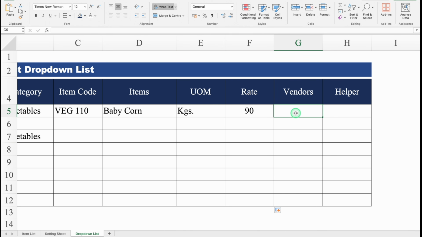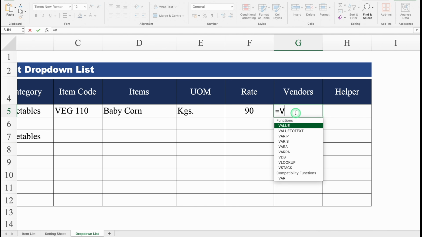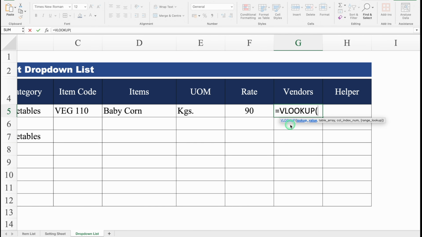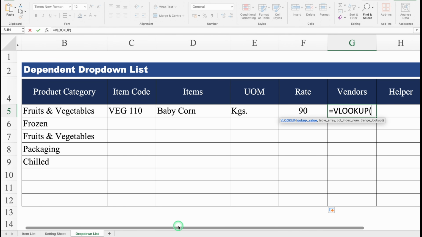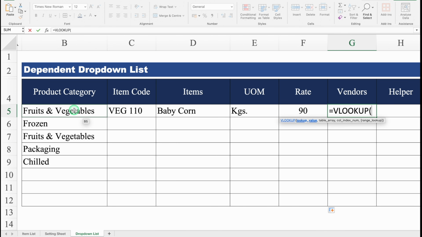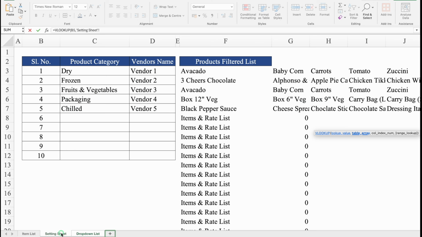Vendors. For vendors also, we will use VLOOKUP. Equal to VLOOKUP, bracket open. Lookup value. We'll come to left. Over here, our lookup value will be product category. So I'll click on very first product category, comma, table array. I'll be going to my settings sheet and we select product category and vendor's name from top. I'll have to drag down my formula.